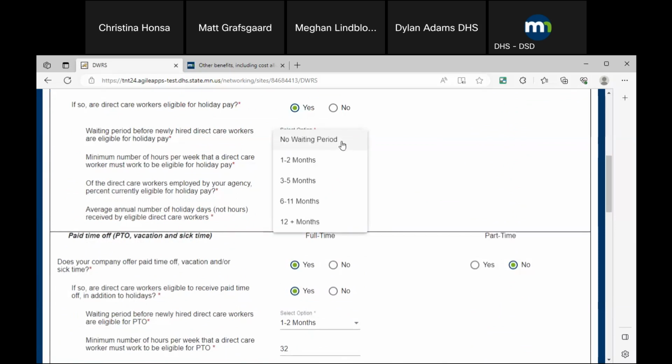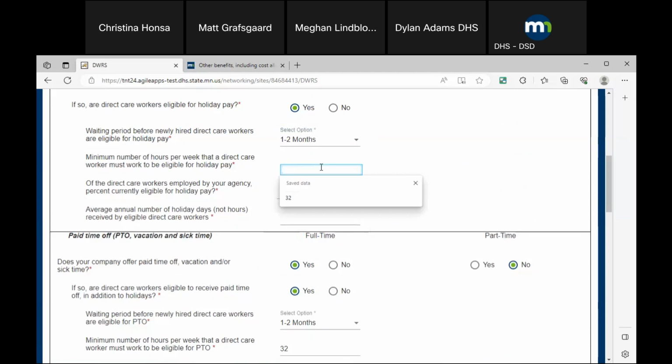We have no waiting period, 1 to 2, 3 to 5, 6 to 11, and 12 plus months. Example, we put 1 to 2. Then the minimum number of hours per week that a direct care worker must work to be eligible for it. We would put 32, we could put 35 for this example.